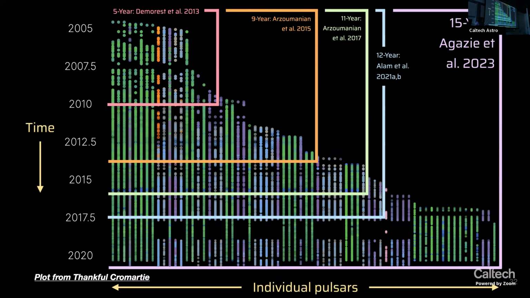So this is a nice pictorial example that can show how NANOGrav's data set has evolved over the years. Each point on here represents an observation. Each vertical line represents an individual pulsar. And as you move from the top to the bottom, you're adding data to your array. So on the top, all of these points represent what's in the 5-year data set. And then we have the 9-year, 11-year, 12.5-year data set, and then all of the points on here correspond to the 15-year data set. The different colors correspond to different telescopes and different radio frequency observations. And a big thank you to Thankful Cromartie for this slide.